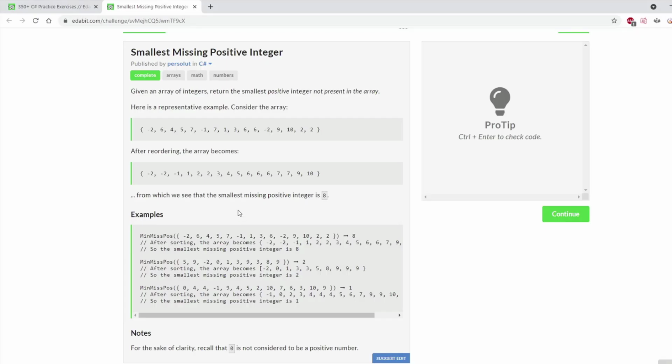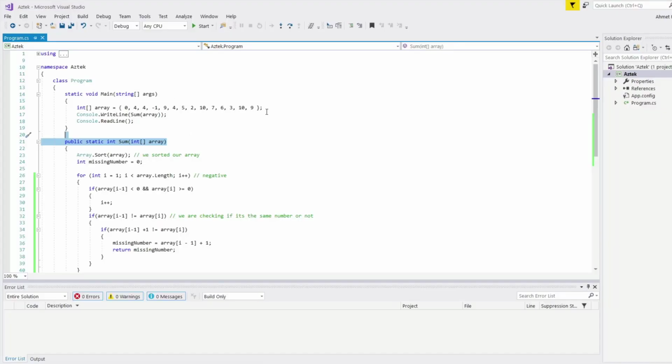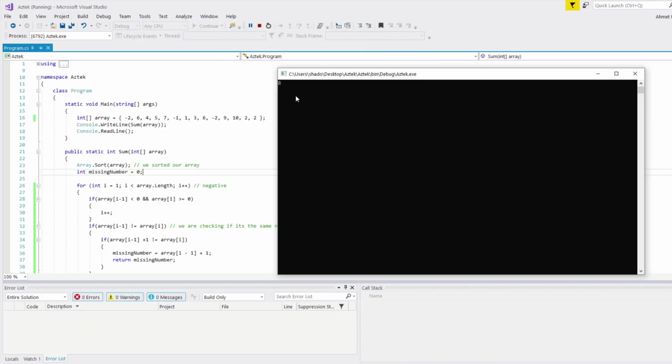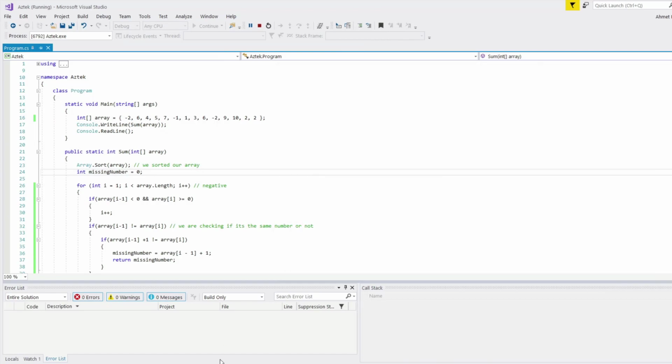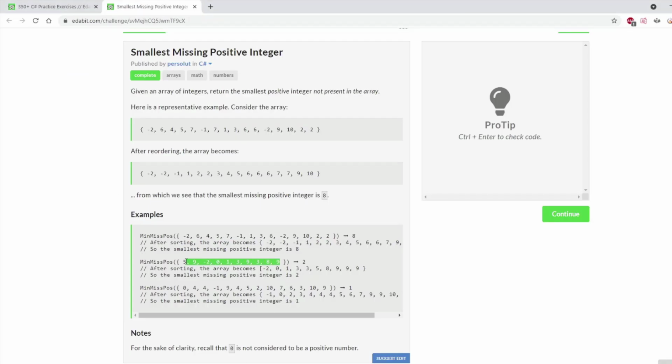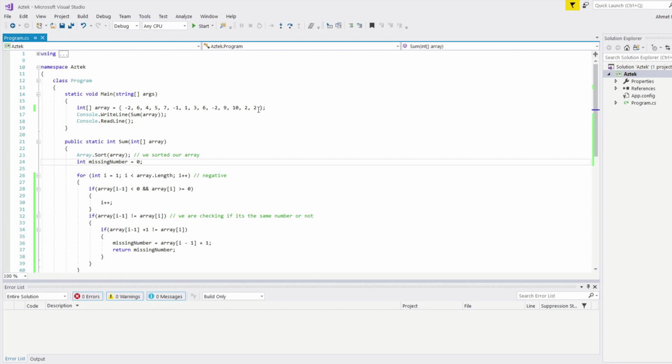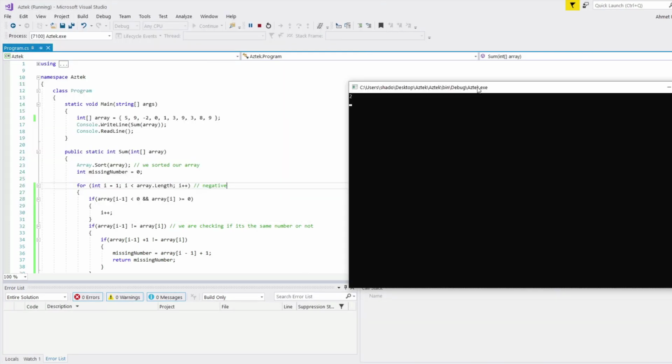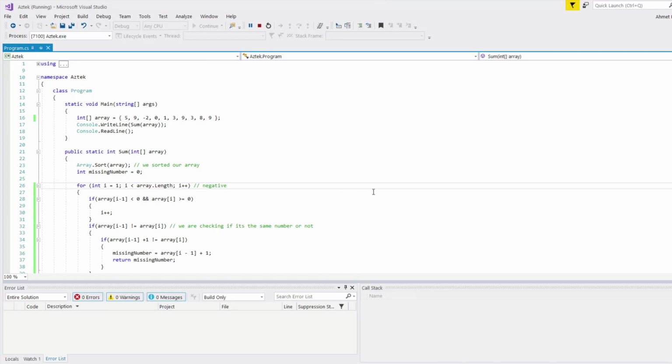That's the missing number. Let me check for this one. I think we need to get 8. And as you can see, we are getting our 8 value. And again, let's check for this example. We should be getting 2. And yes, we are getting the value of 2, guys.